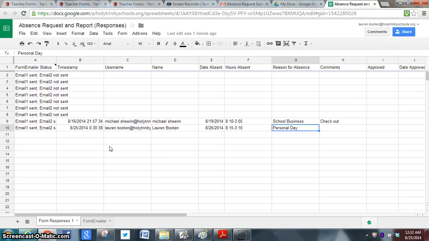It has all this data so they can easily be organized by teacher, by type of absence, etc. So that's really nice to have that just electronically. And that's it. That's how you use the electronic form. So please start to use that. And if you have any questions, you can let me know.